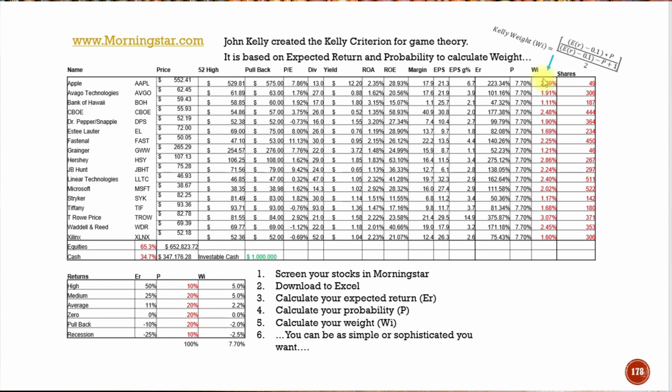The cool thing here is that you will be given a weight, and you can take that example here at 2.69% times the $1 million that you have available to invest. I'm making that up, but for the case being, here we go, which would mean that you could buy 49 stocks of Apple at this price.